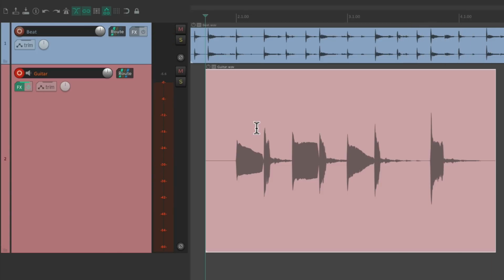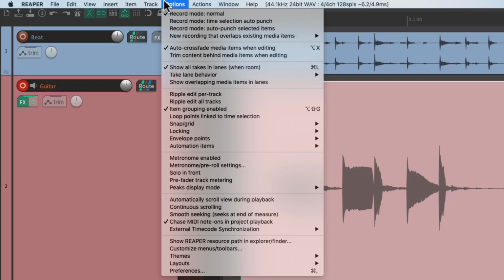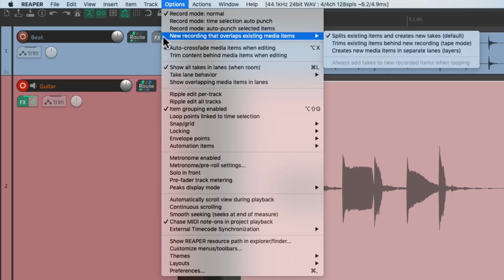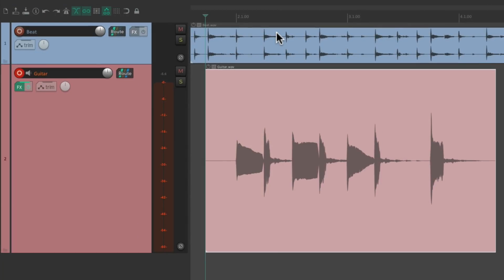Now we have our first performance. But if we want to record a few more and pick the best to keep, we could use takes. By default, if we just record over this one, it's going to create takes. We could see that in the options menu: New recording that overlaps existing items. By default, it's going to split existing items and create new takes. So if we record on top of this item, it's going to create a new take, like this.